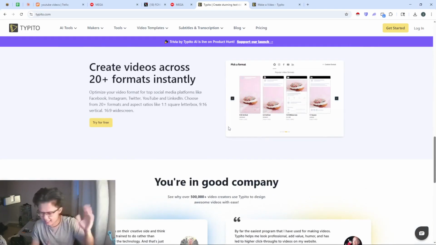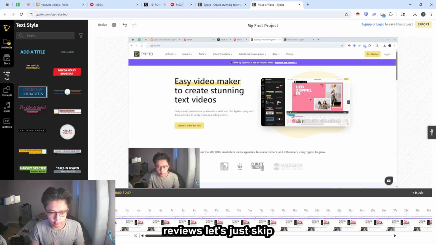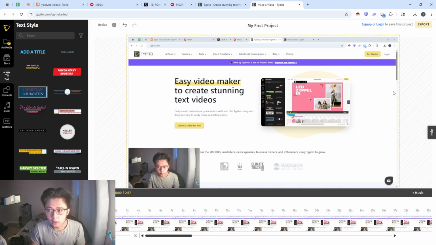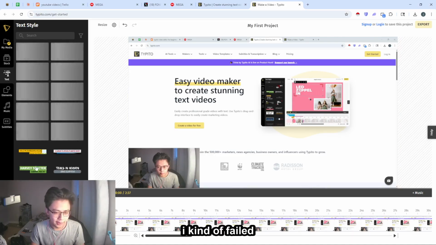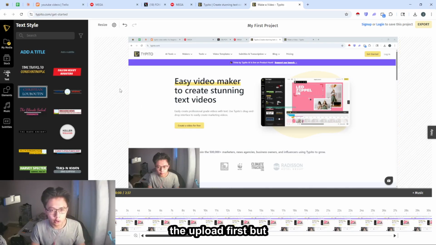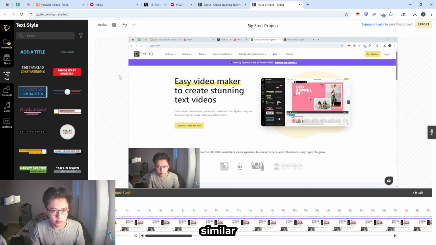Let's just skip all of that. I kind of failed the upload first, but the second one works perfectly. The layout is pretty similar to Canva with the little black screen and all the assets on the side. You're able to undo things, resize things. I'm trying to get a widescreen 16 by 9. I don't think anything changed.